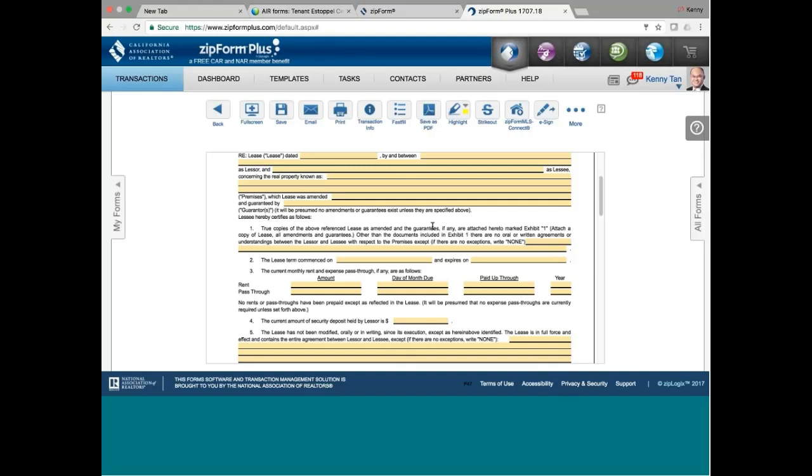Now, if the tenant has a different copy of the lease, we may have an issue. But if the tenant has the same copy, then the tenant will just affirm that this is actually a true and correct copy of the lease. Okay? And now if you have already attached a copy of the lease, if the tenant has no objection, he'll just put in none over here. Okay? Put in none.